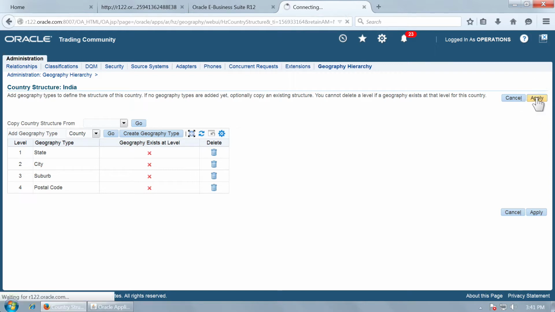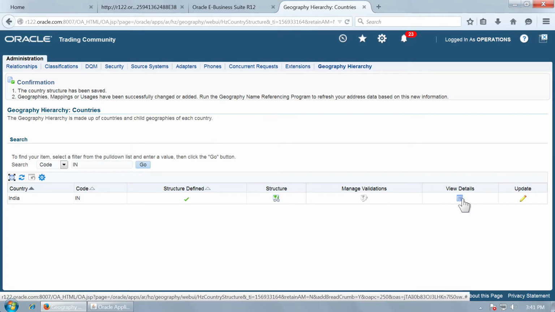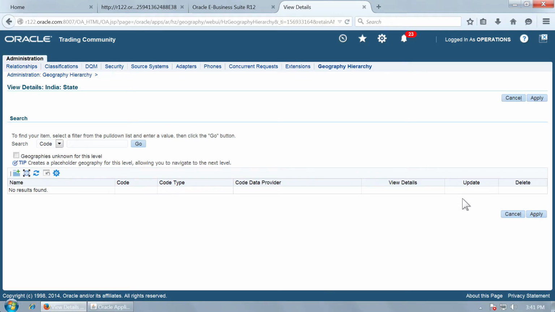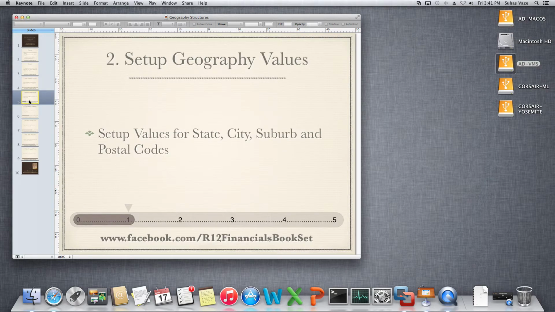Click Apply. We have defined the structure for India. Click on View Details. So step 1, creating a geography structure for India has been completed. Step 2, we have to create the values for each of the geography types, like the names of the states, cities and suburbs.